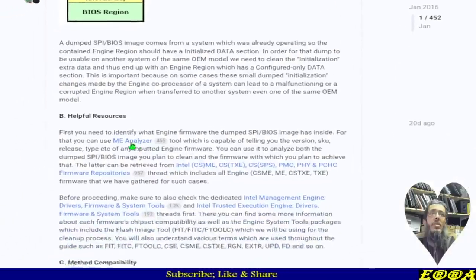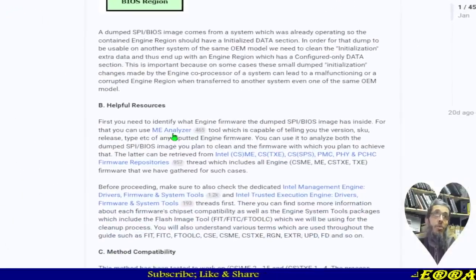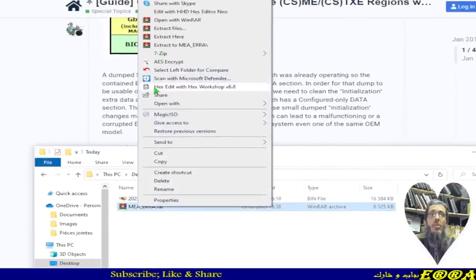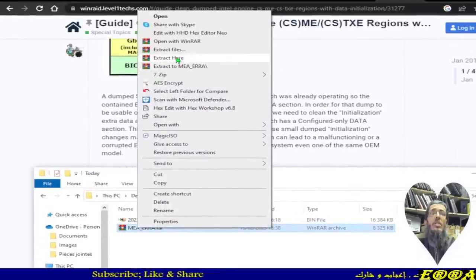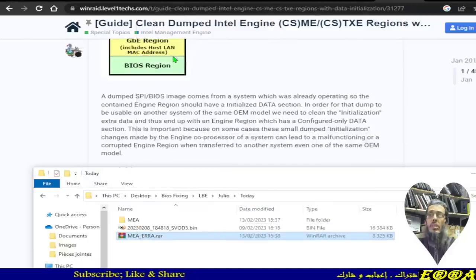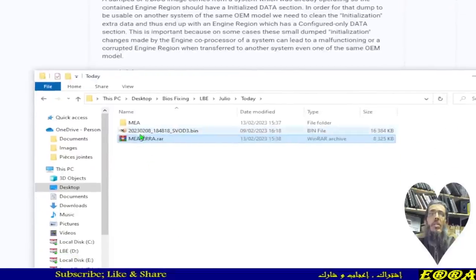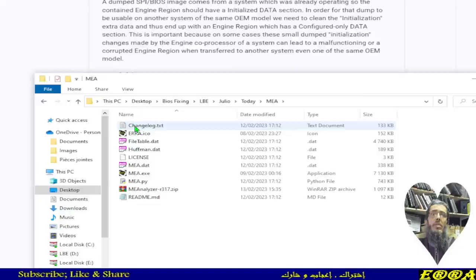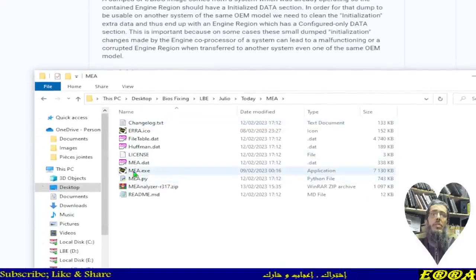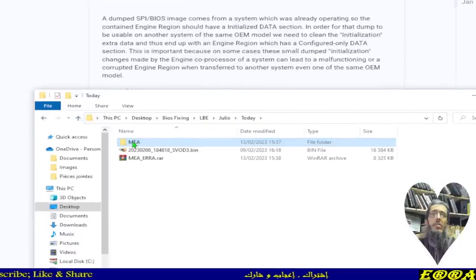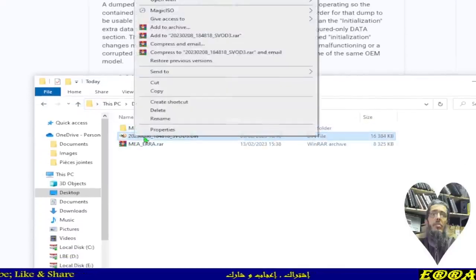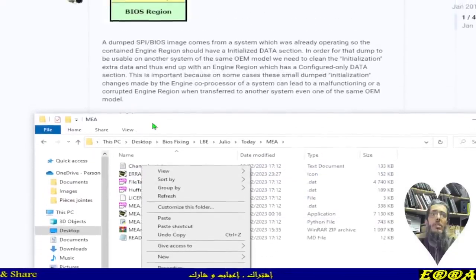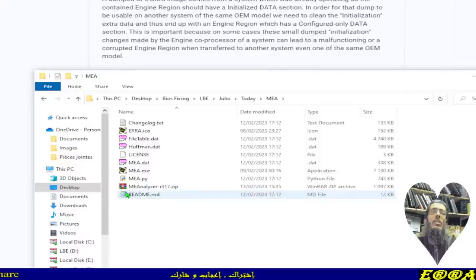Okay. Now go back to our guide. We will need the ME Analyzer to analyze the BIOS file to check which version of Intel ME engine we have on it. So let's just unzip this ME Analyzer here. Let's open.